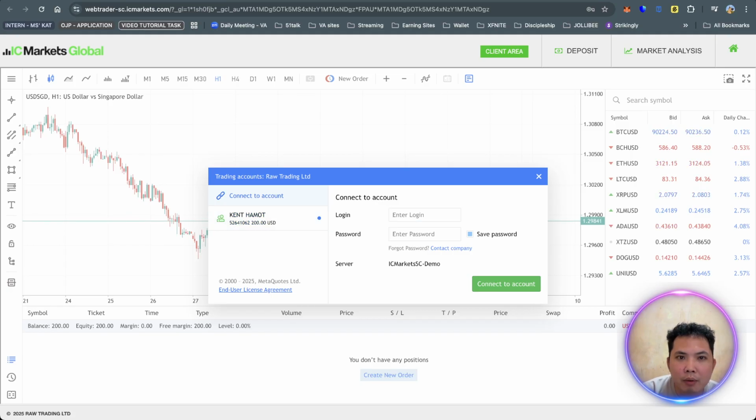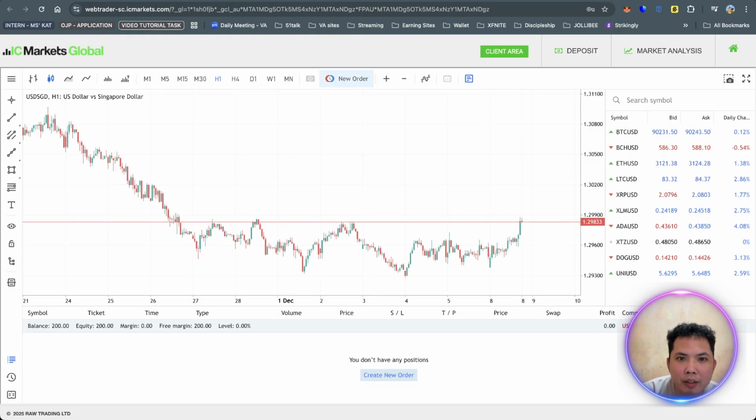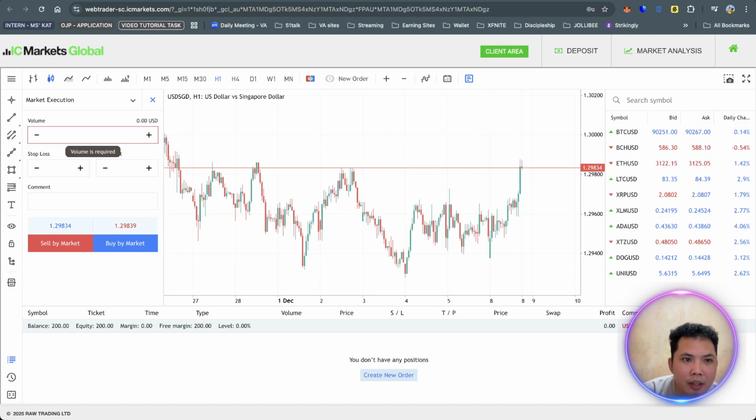So okay, so after that, guys, you go here in new order. You can select either market execution, buy limit, sell limit, buy stop, sell stop, buy stop limit. It's up to you guys. You can also add a volume, how much volume you want, stop loss, take profit, and you can also add some comment here. And after filling this, you can tap the buy market or sell market.